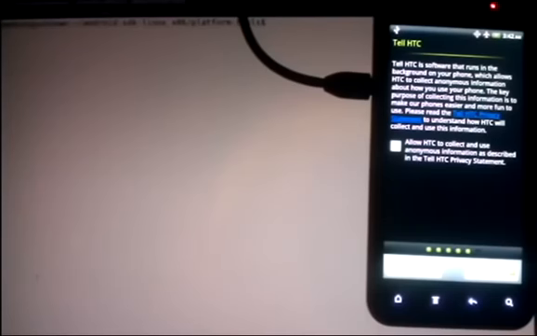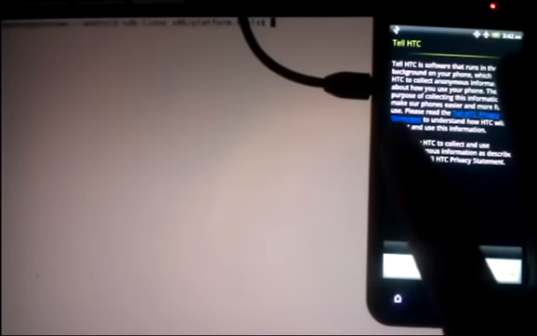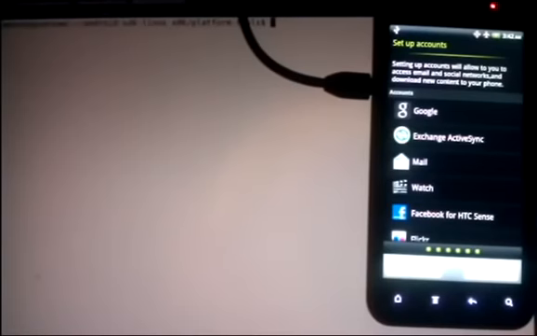Next menu that we're presented with is Tell HTC. HTC allows users to submit data about crashes, programs that aren't behaving nicely, that kind of stuff to them, so they can make their phones better. They have a clear privacy policy and allow users to choose. I'm going to actually opt out of this for now because I want to have nothing else running on this device. So let's go to next.